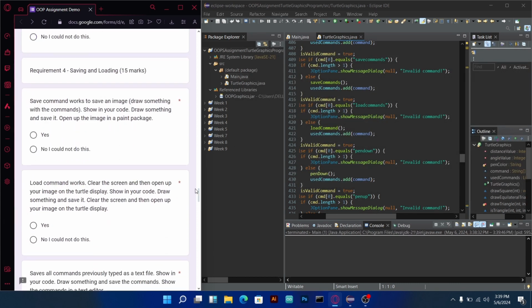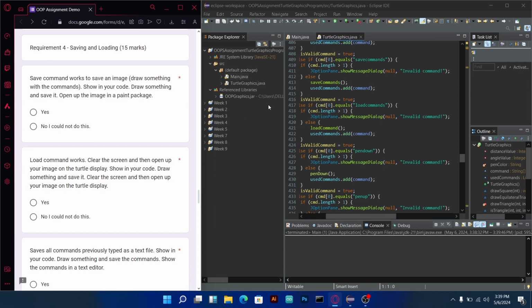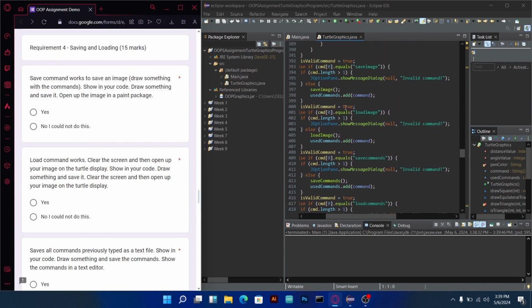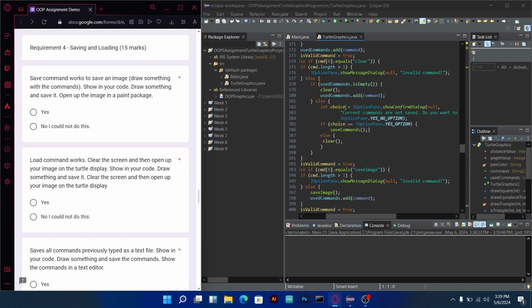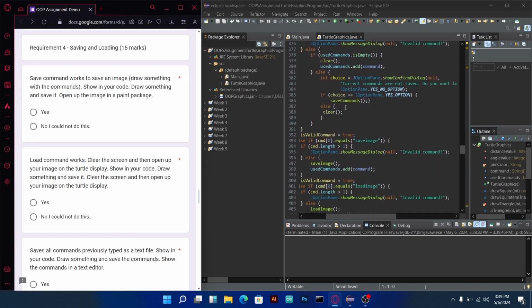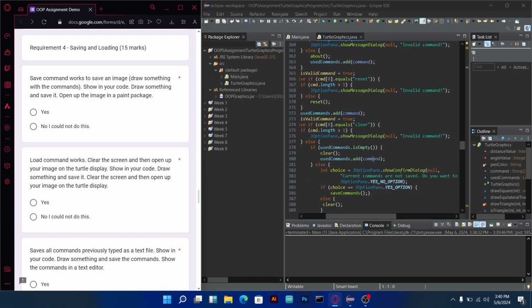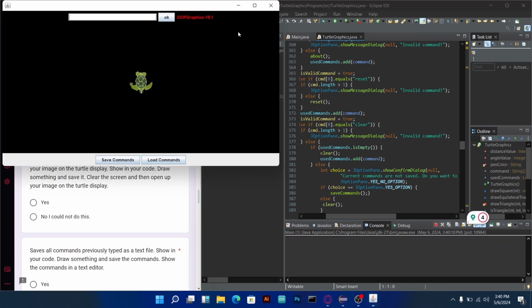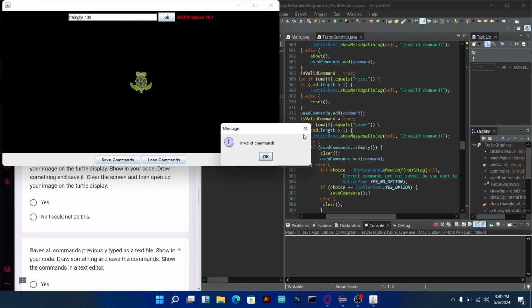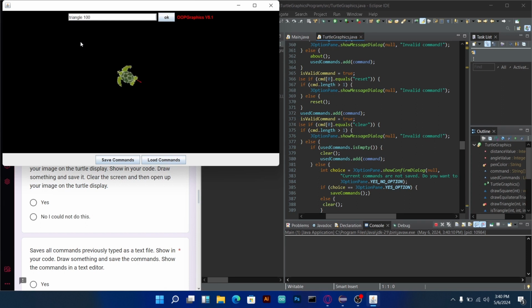Now moving to the requirement 4. So in this project I have made 4 commands. One is save image, load image, and save command and load command. So I'll show you all of this. Let's run it. First of all, let's make a triangle, for example triangle 100. Sorry, typing mistake, sorry. Triangle 100. Now we'll save this command.